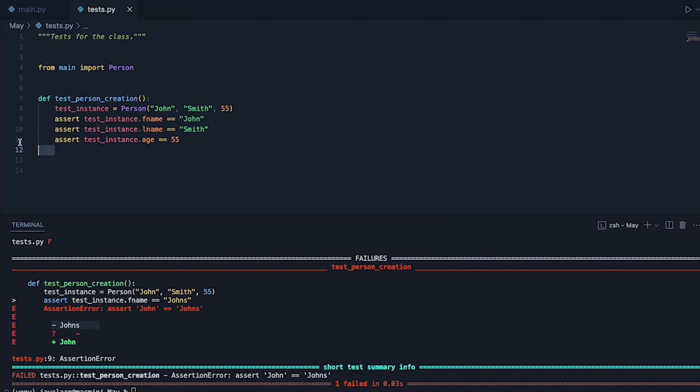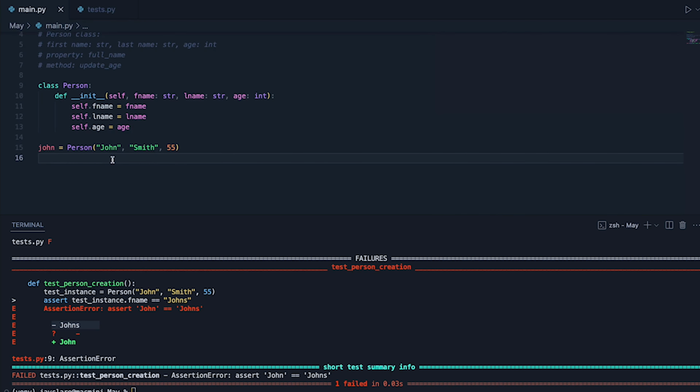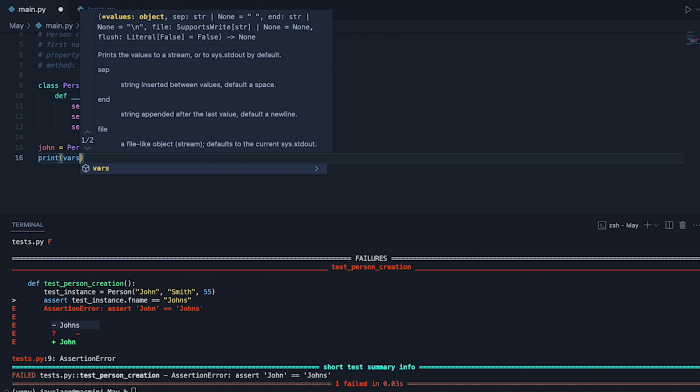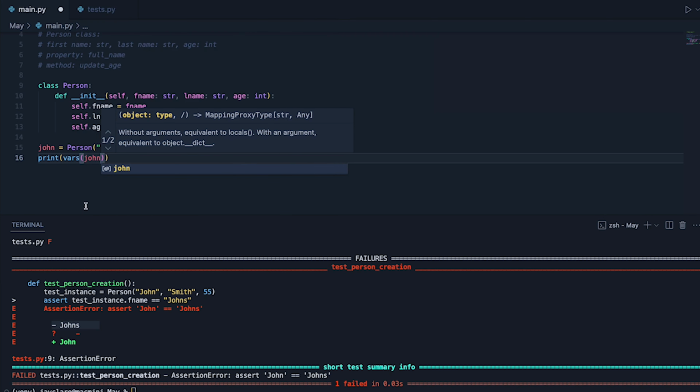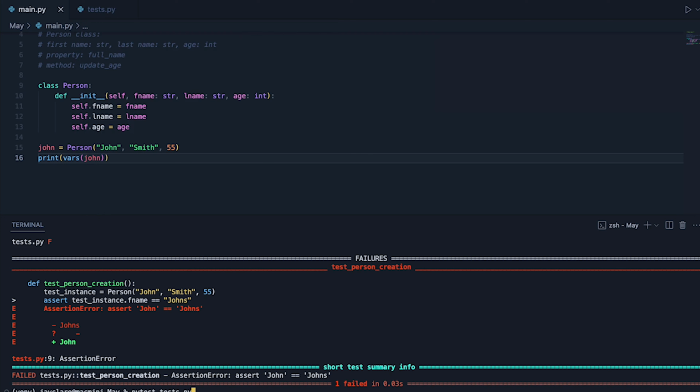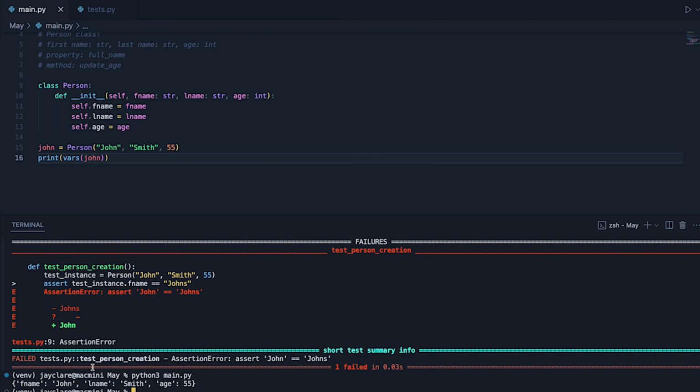Now one test you could even do before all of these is just make sure that the fname, lname and age attributes actually exist. Because obviously otherwise, if the fname attribute isn't there, then it's not going to be very good for us. So I'll show you a really interesting thing we can do here. If you do print vars of John, vars accesses the dict attribute, the dictionary attribute, and see how we get this little thing here. There you go. So fname, lname, and age.